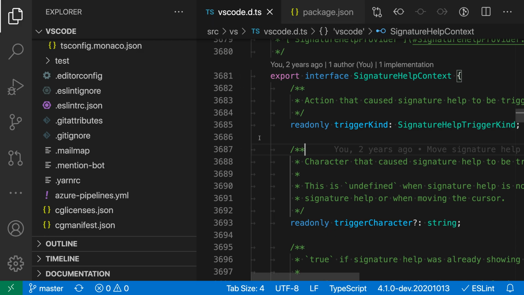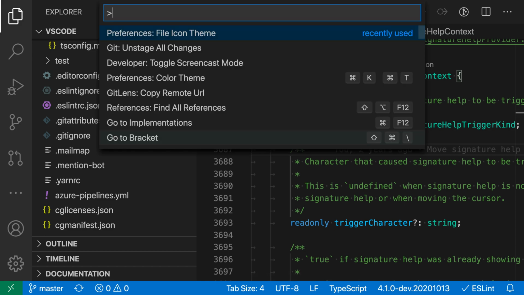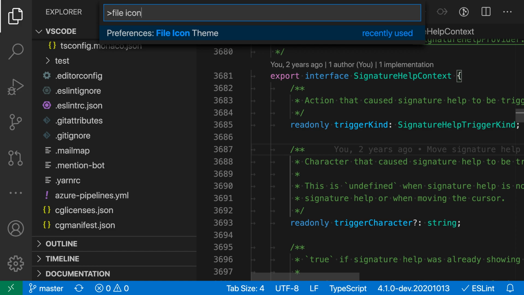Now, VS Code includes some built-in file icon themes, and then you can also install additional ones from extensions. So let's take a look at how you can change icon themes and install new ones. To start, I'm going to open the command palette with Control-Shift-P or Command-Shift-P, and then say file icon theme. So I want the Preferences: File Icon Theme command here.